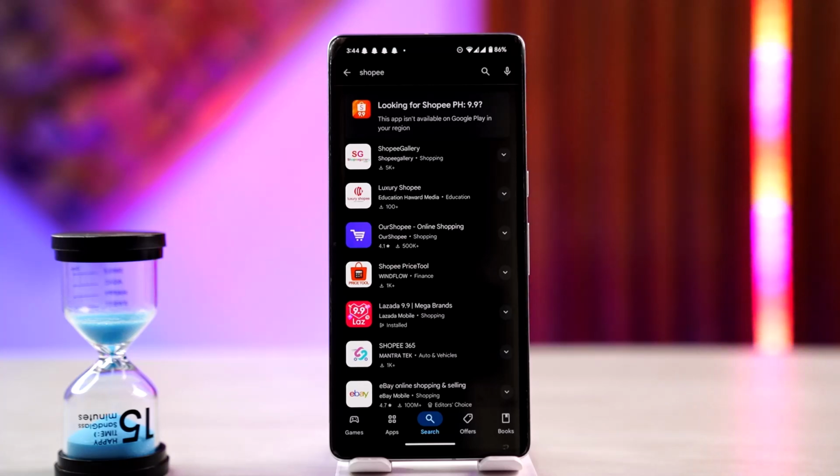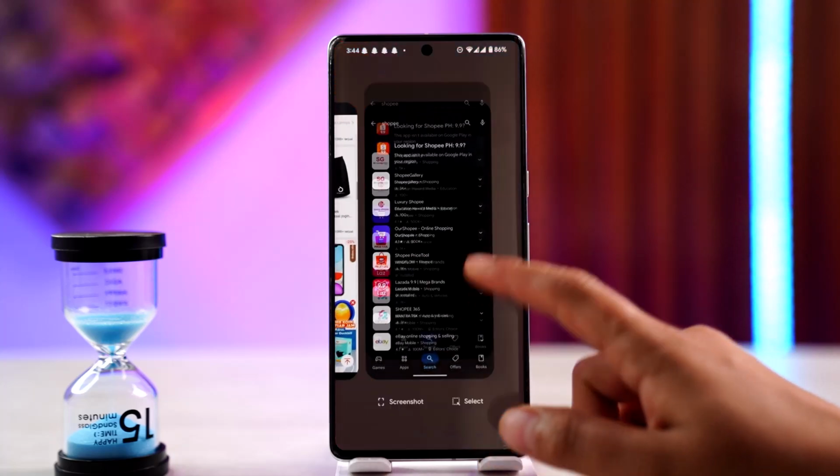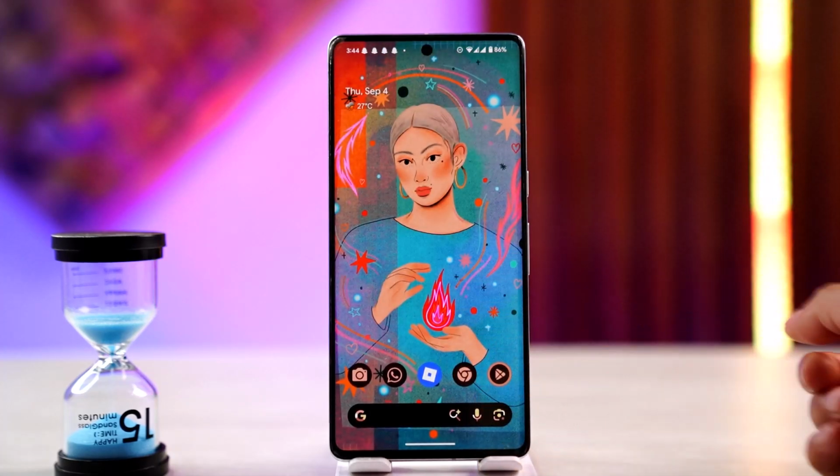When you're done updating the application, you could also try logging out and logging in, completely closing the app, and then you could also close the background apps that are running, and at the same time you could restart your device. That's going to help you out to fix it.